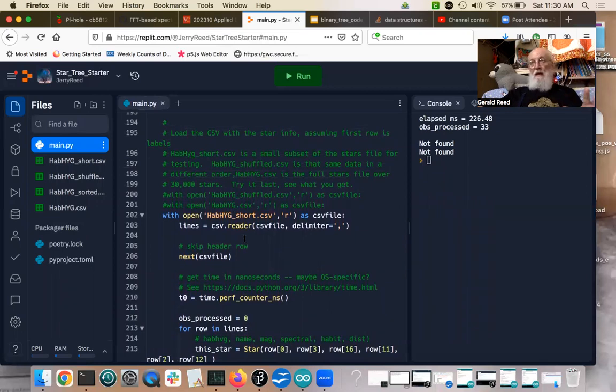Some of them have the same data. Well, we'll go through them. The HAB HYG shuffled file, which is commented out currently, is one ordering of 35 stars. HAB HYG short.csv, which is currently being used as an example, is another ordering of the same stars.